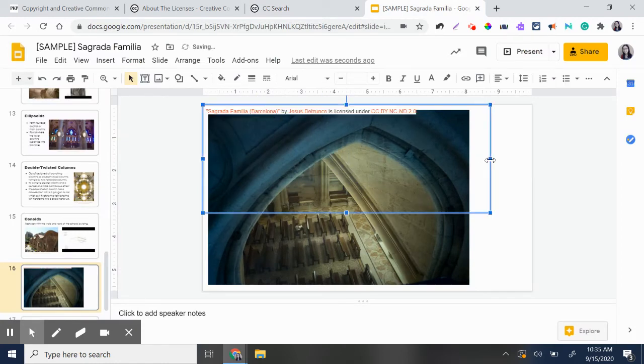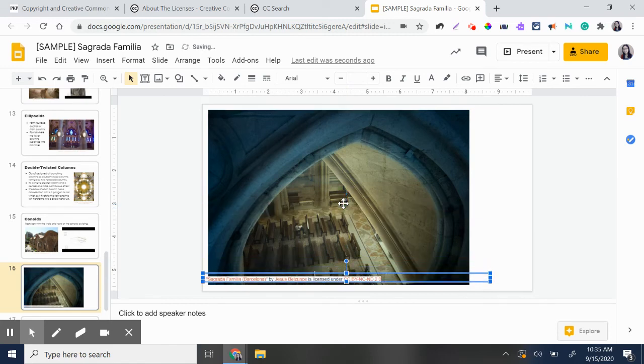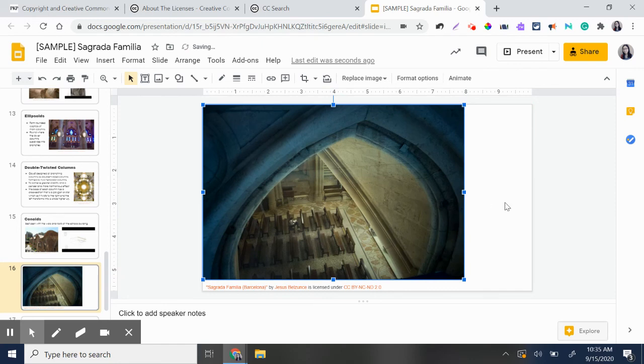photo in your presentation. You can make the font a little bit smaller if you want to make it a little bit less noticeable in terms of being a distraction for your presentation, and move it where you want it. And now you have a beautiful image that you have the rights to use with the proper attribution as well.